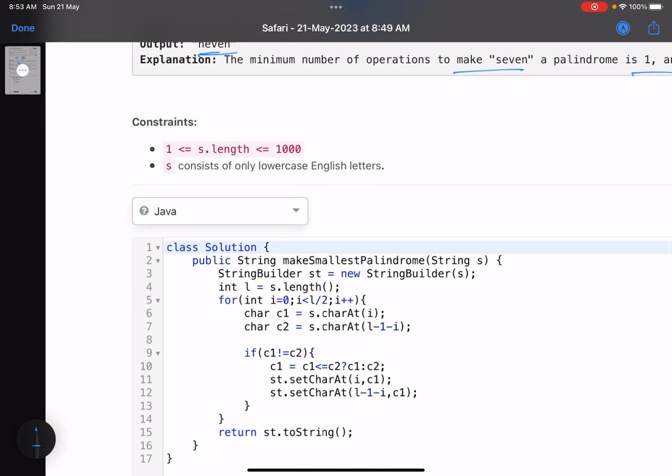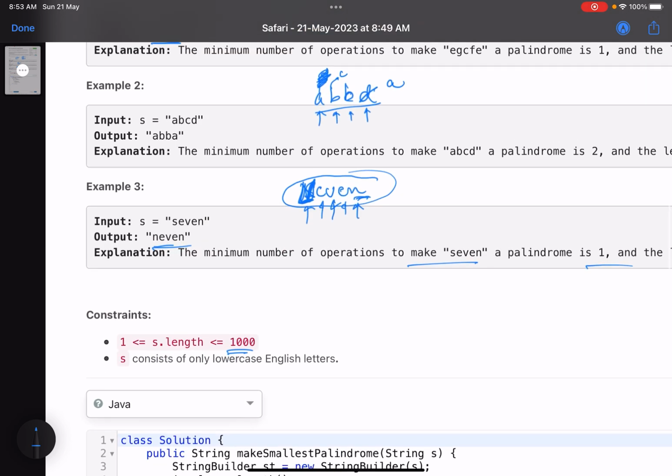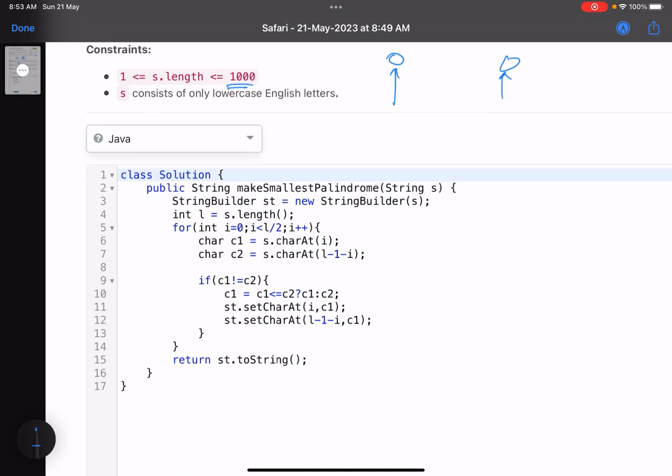So that's it. The length of the string can be this. All we need to do is take two pointers, one at the start, one at the end, and check the corresponding characters. If they are the same, well and good. If they are different, pick the smaller character, which comes initially in the dictionary, and place it at both the places. One place already has that character. You'll do one operation to replace the other one, right? That's what we have done here. It's a very small code.